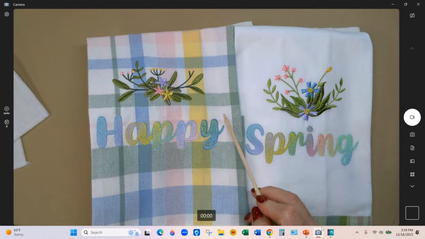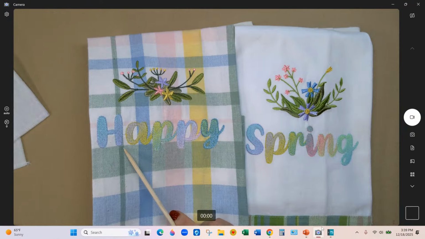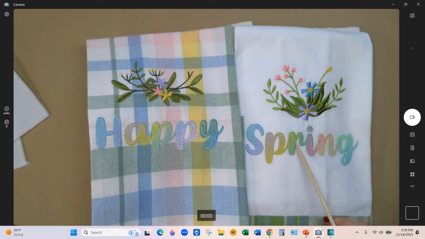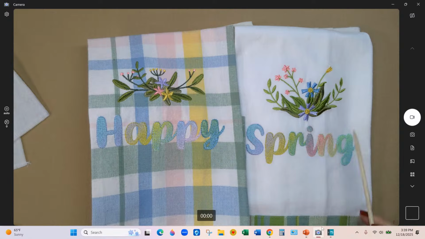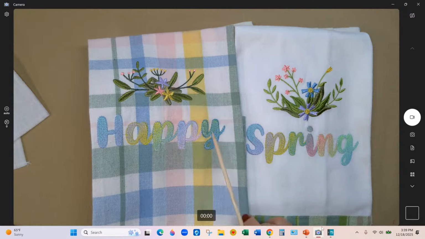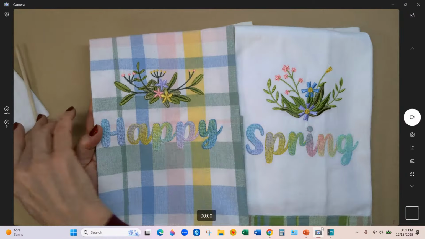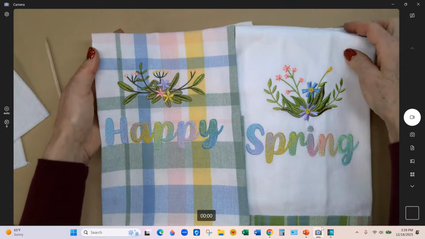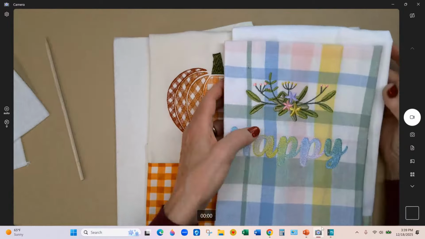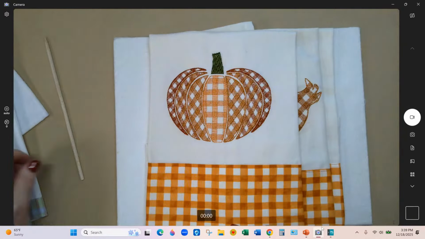Pick up the color palette in the plaid, reflect it in the ombre colors that you pick in your text and in the flower spray. And now you've got something that is so fun to welcome spring in just a few months.